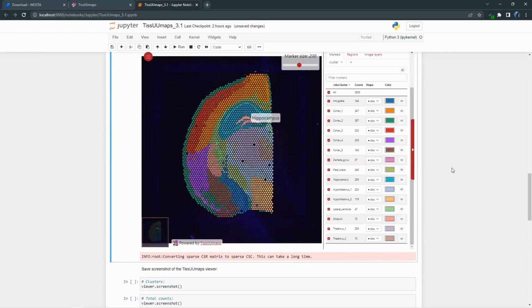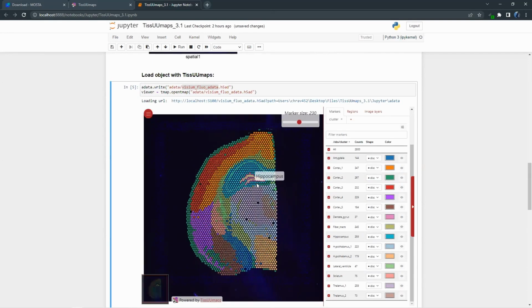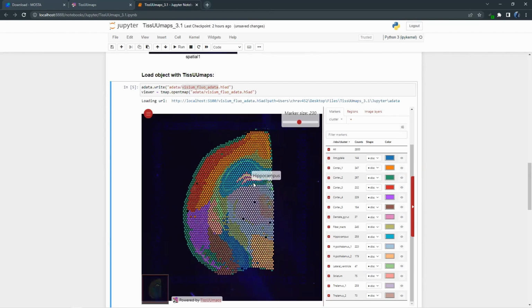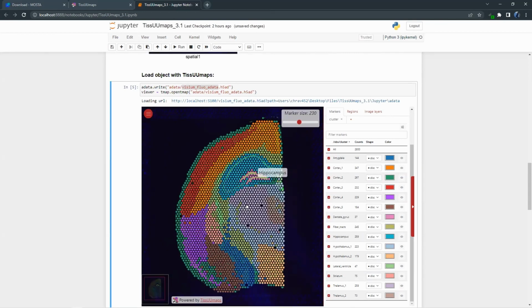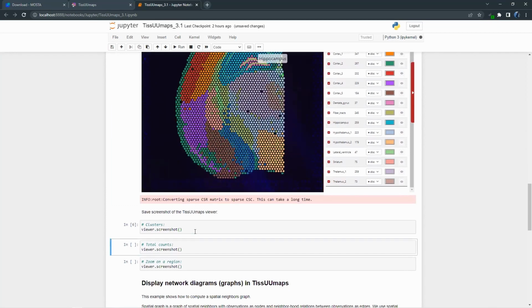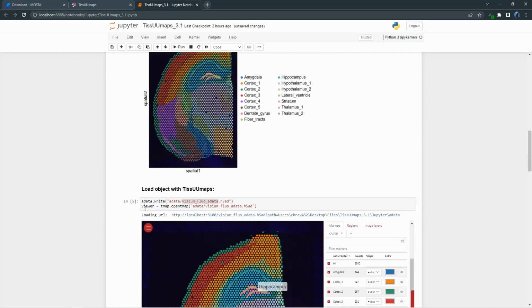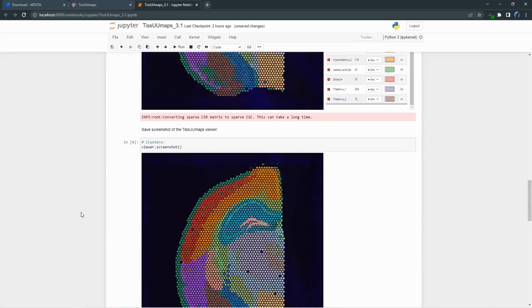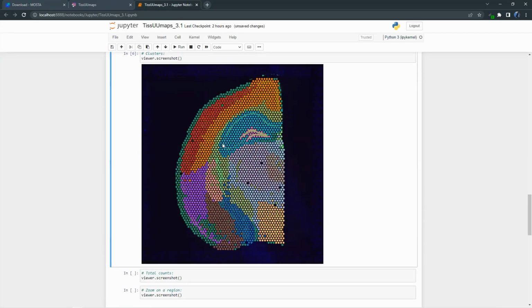And then if you're very happy about how it looks in the view here of TissUUmaps, you can crop it to what you would like, and then you can take screenshots. So if we take a screenshot of this viewer here, so I had the viewer here being TissUUmaps view, and then you have a screenshot that will be saved in your Jupyter notebook.